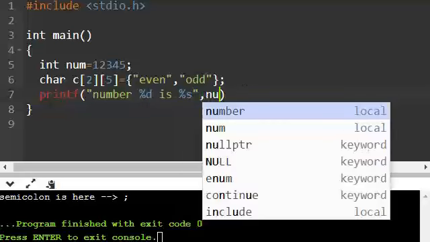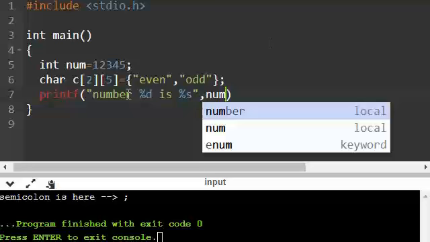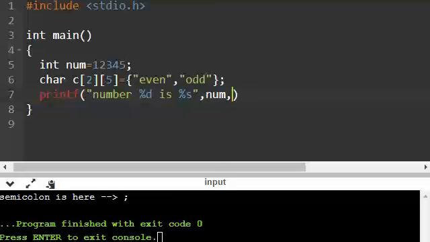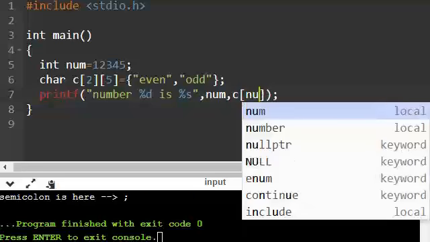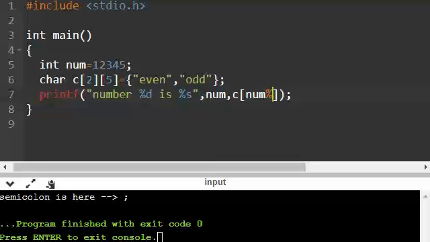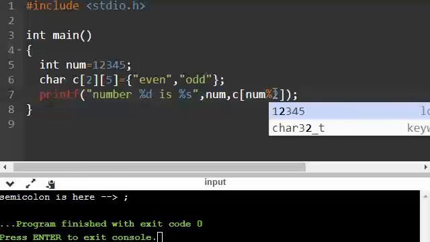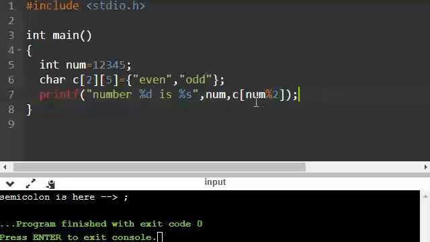Here I am taking the number as it is. It will print number 12345 is %s. Here it has to print C of 0 or C of 1 depending on whether it is even or odd. So what I am taking is num divided by 2 remainder. The percentage symbol gives the remainder, right? If the remainder is 0, it's an even number, so C of 0, even, will get printed. If the remainder is 1, it will be an odd number, so C of 1, odd, will get printed.